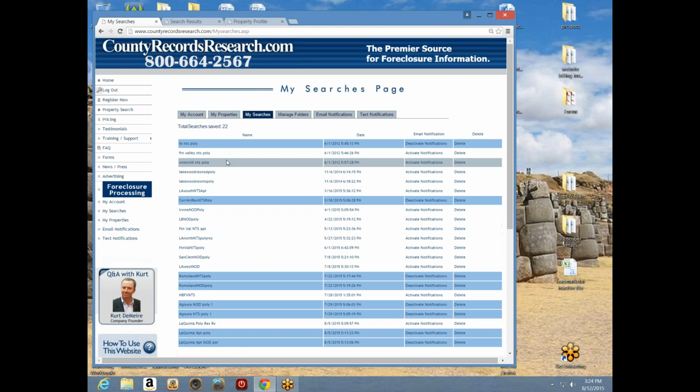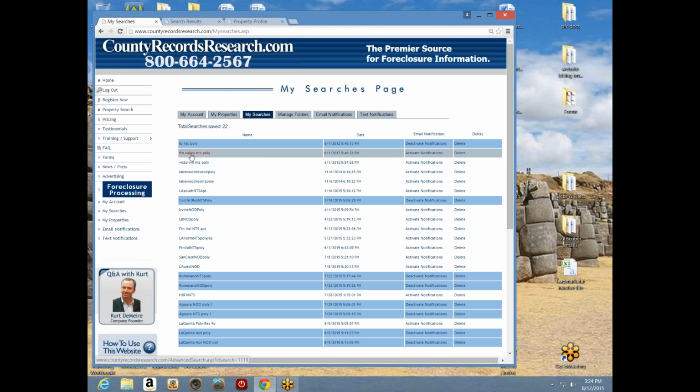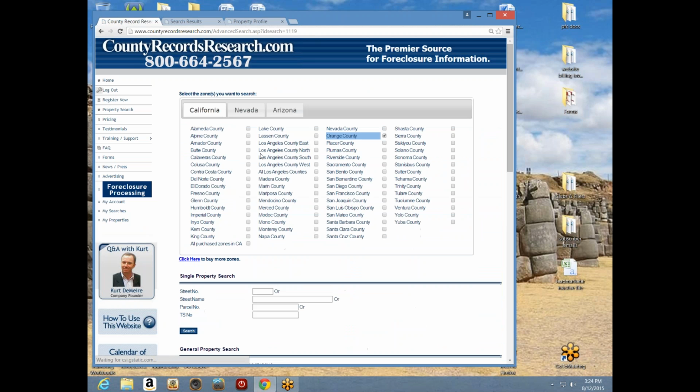This is my Fountain Valley, here in Orange County, Fountain Valley NTS Polygon. This is a search I set up in my recent search for the house that I was able to purchase recently. In this particular case, I wanted an area near Miles Square Park in Fountain Valley. So now if I click on this saved search, it takes me to my search page.